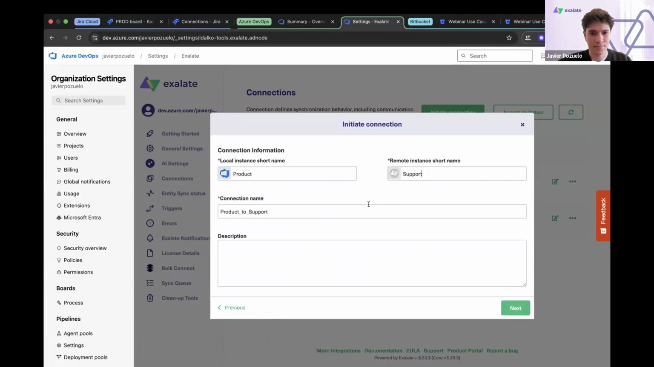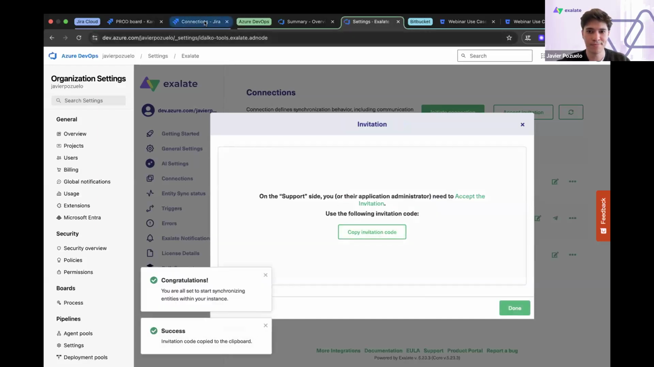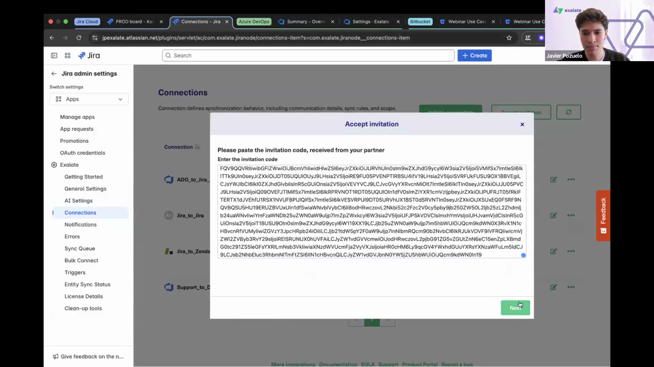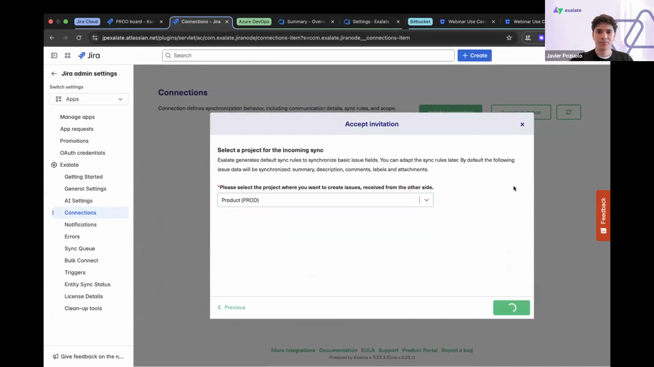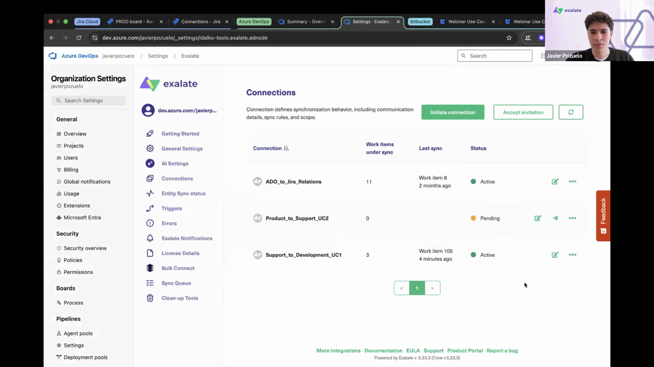to support. Excuse 2. And let's select our project and send the invitation to our support team. So let's accept the invitation over here. And let's select the project, which in this case will change to the product one. Perfect. Now we can start configuring our sync.